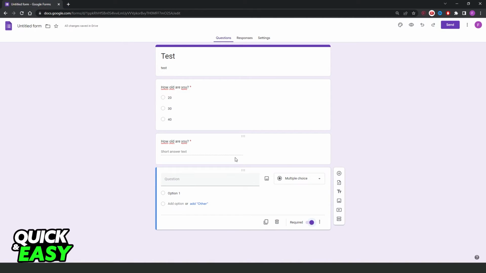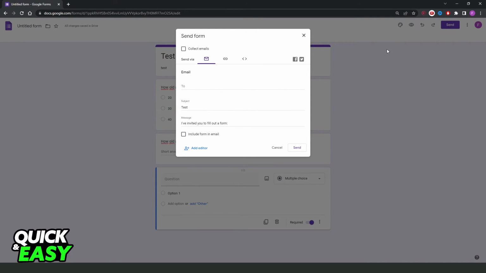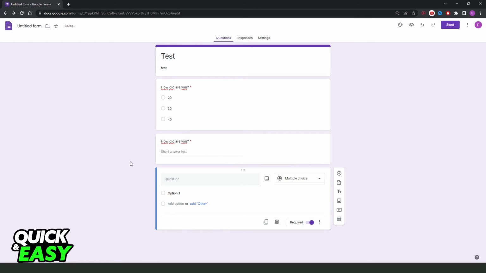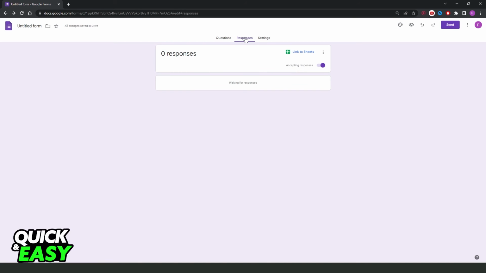Then to send the form to the person, click at the top right corner, send, and here you can send by email, by link, and by HTML. I recommend link, so click to share the link, copy and send to the person. The person will answer the questionnaire, and you just need to click responses right here to see our responses.